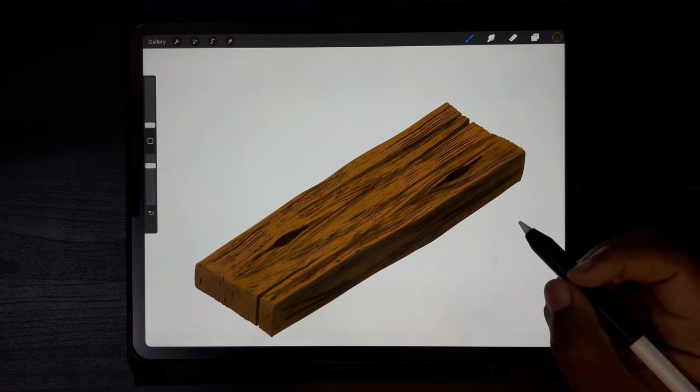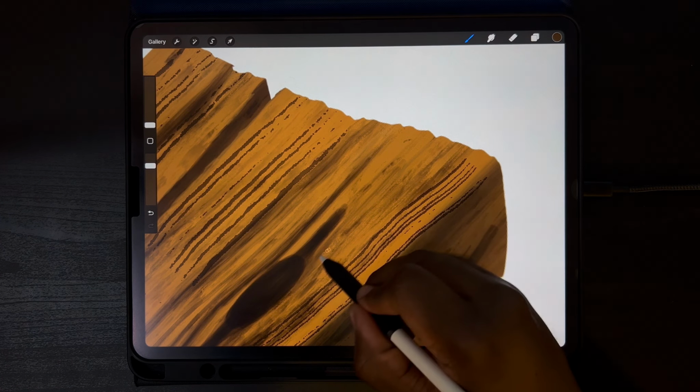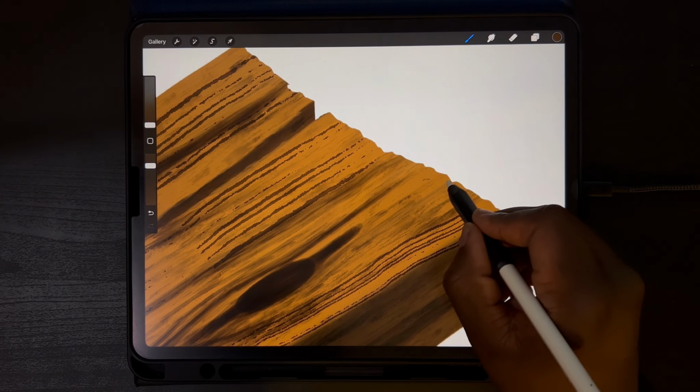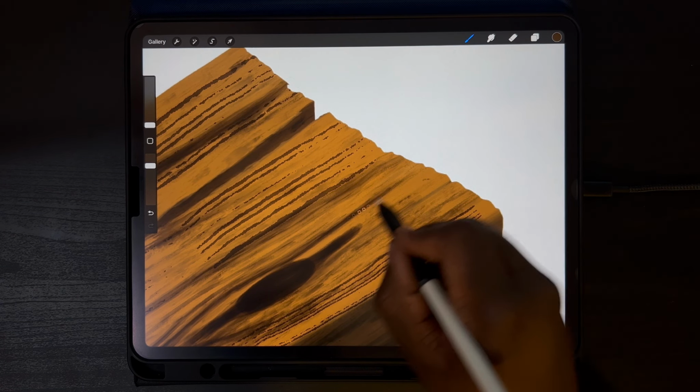Now from this point, you can continue to make darker recesses. So you can come to the edges here and start to make more defined choices in your shadowing.